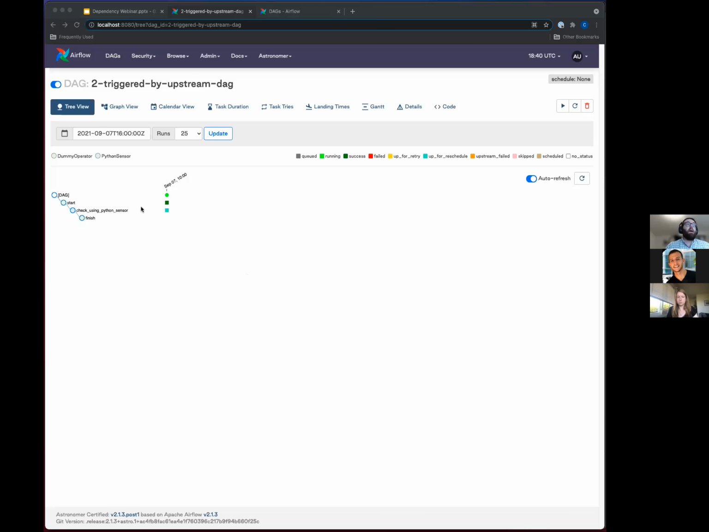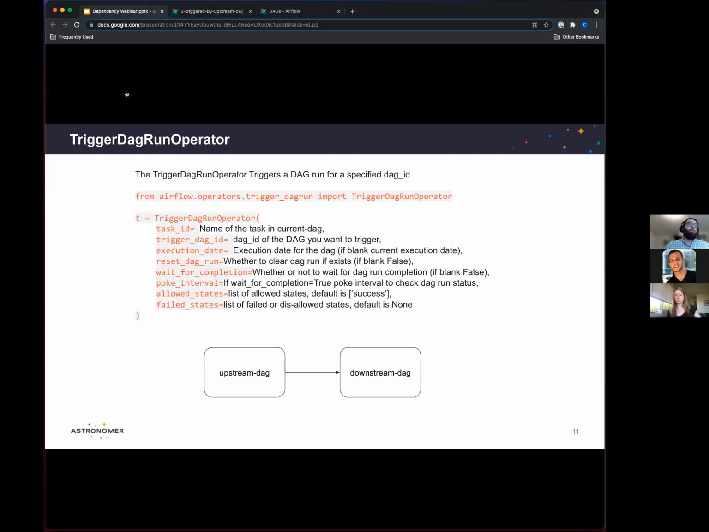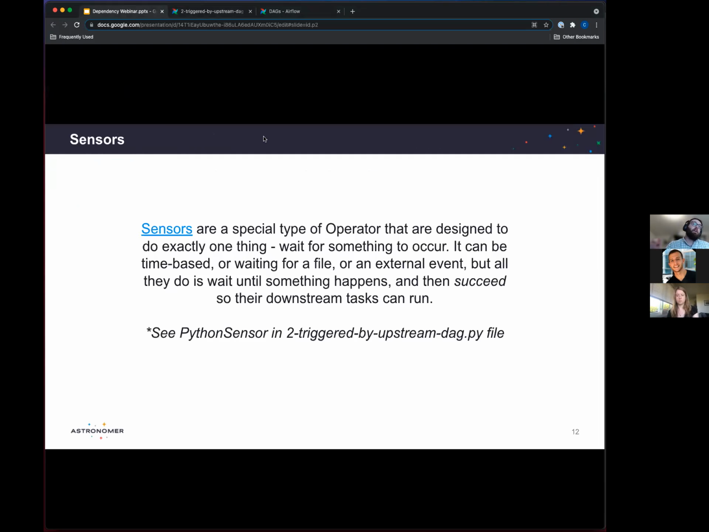So it looks like we have a Python sensor set up here. And I did that on purpose so that we could talk about sensors as we transition to talking about the external task sensor, which is the second way that I wanted to talk about today regarding how you would set up dependencies between DAGs. So a sensor is set up, here I actually stole a definition from the Airflow documentation because it was so good.